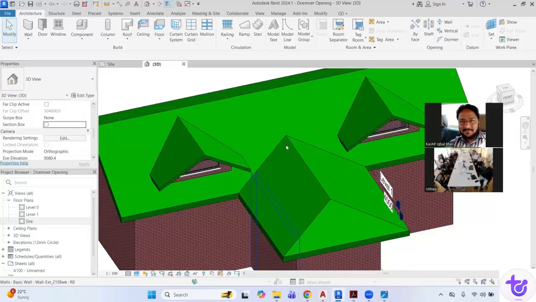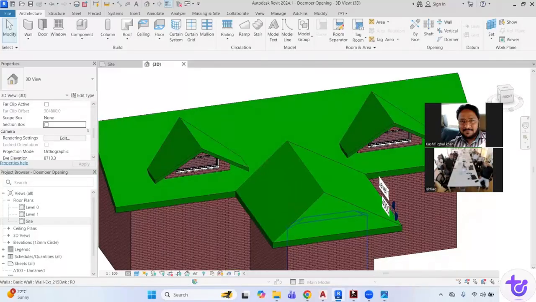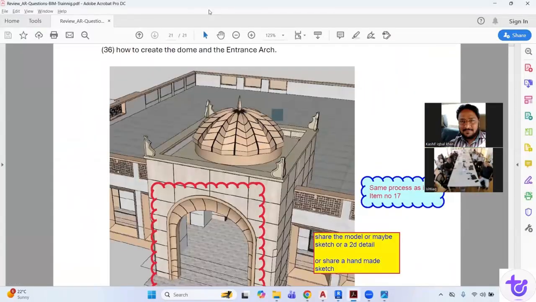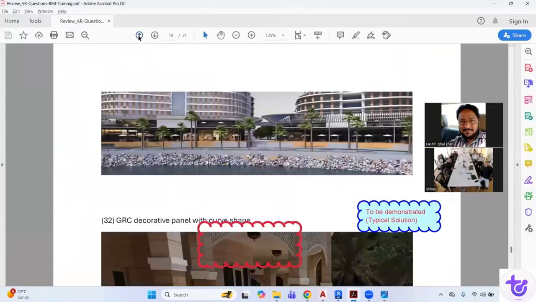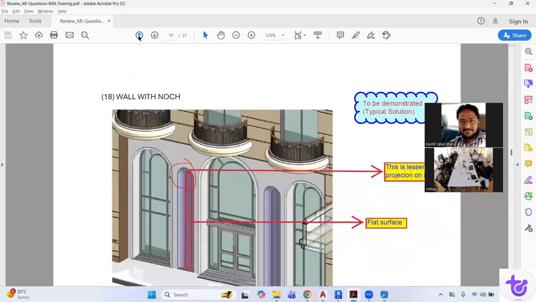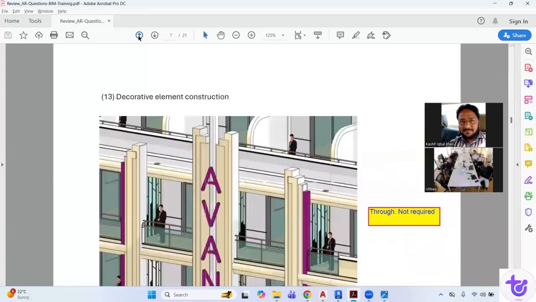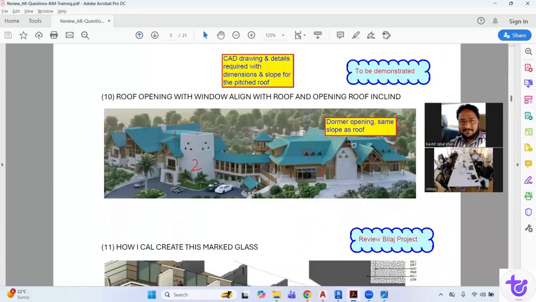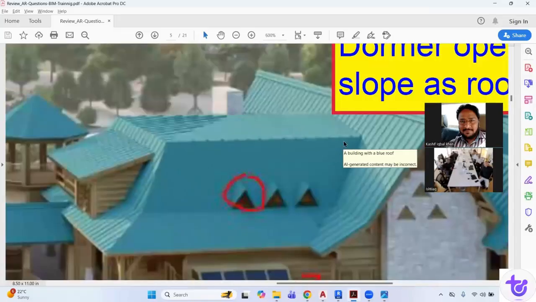I can show it in the picture. There is an image with them. Open the PDF. It's a sloped roof. If we have two different slopes, yes, this one. Zoom in to this, that center one, the curve one, yes.